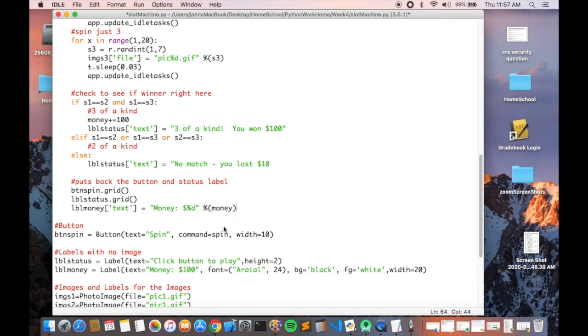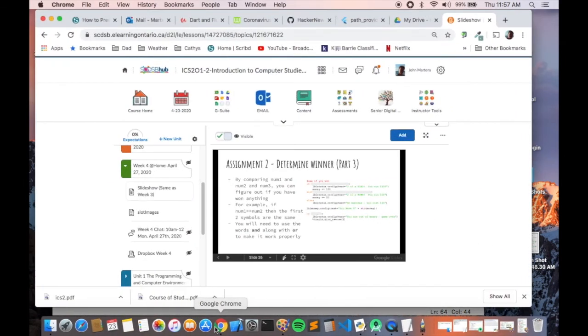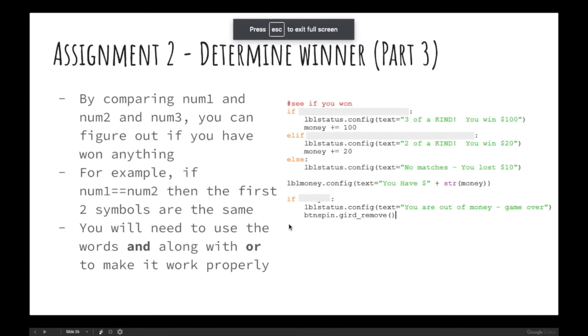All right, the last thing in the slideshow that it shows, and I don't have that on my code, but you can see it here. If something else happens, then we're going to change the status to say you're out of money, game over, and you're going to just remove the button altogether. So this would be if money is less than 0. Okay, so I won't put that into my code. You can put it in if you want to.